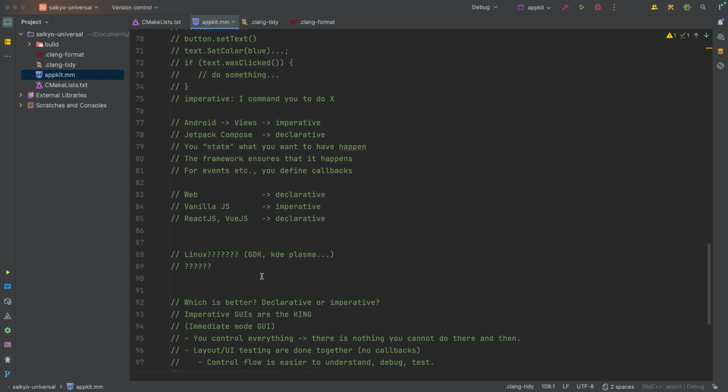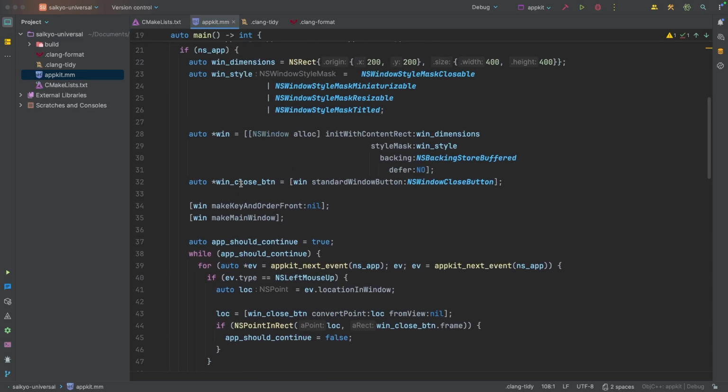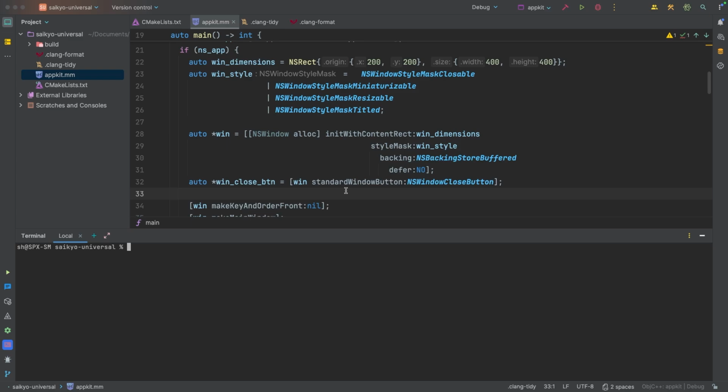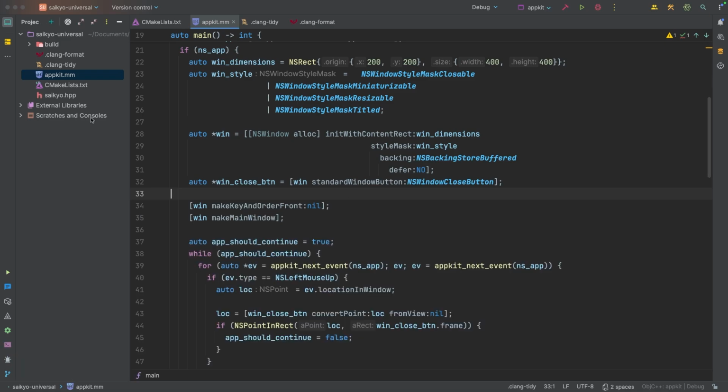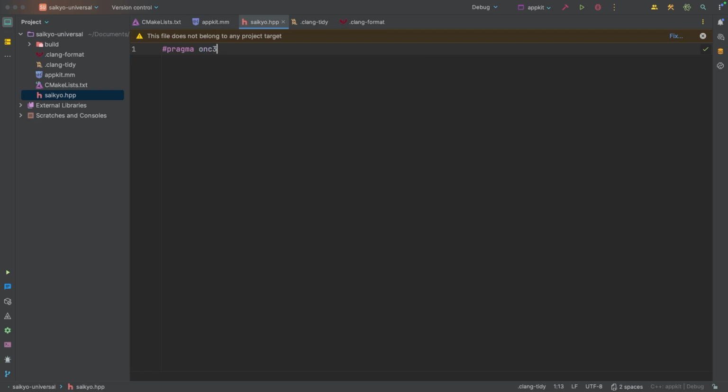This is all I wanted to say about GUIs, and I want to actually get to the beginnings of writing our own GUI. So in the remaining time, I'm going to start making our platform independent layer right now. We'll call this one saikyo.hpp, and we'll use pragma once here.